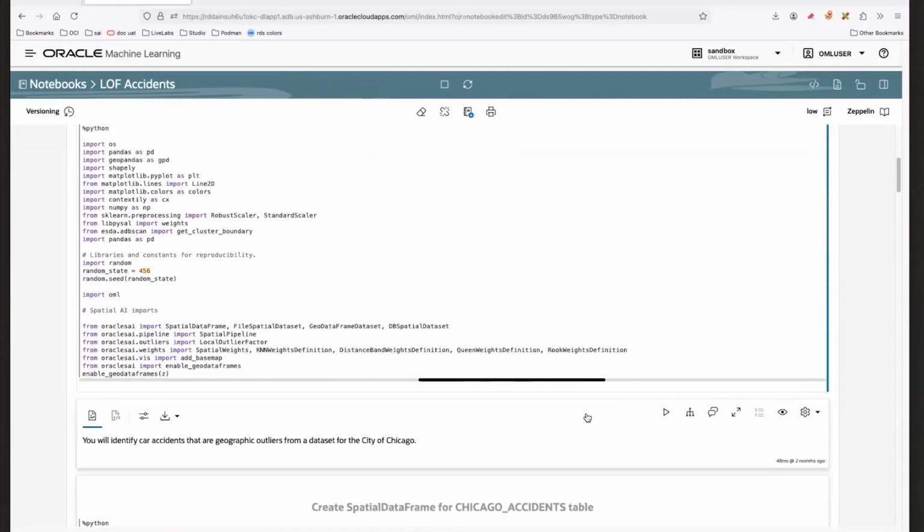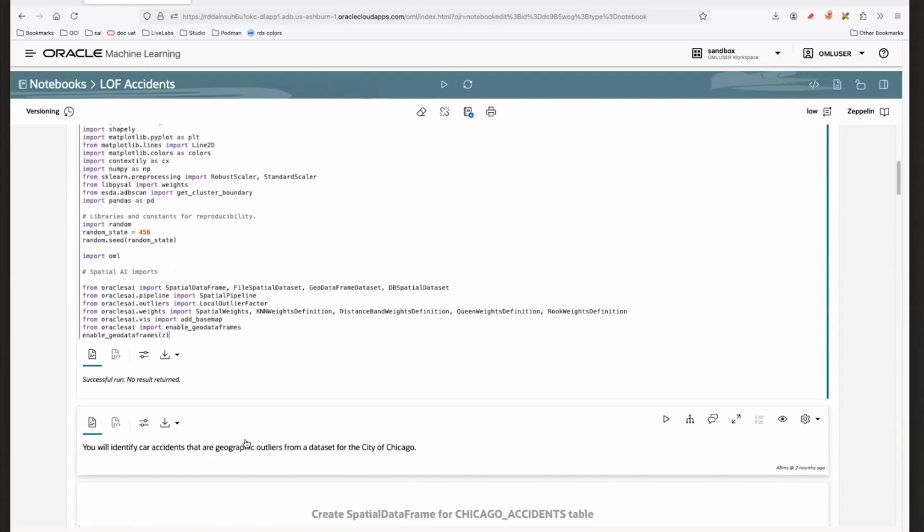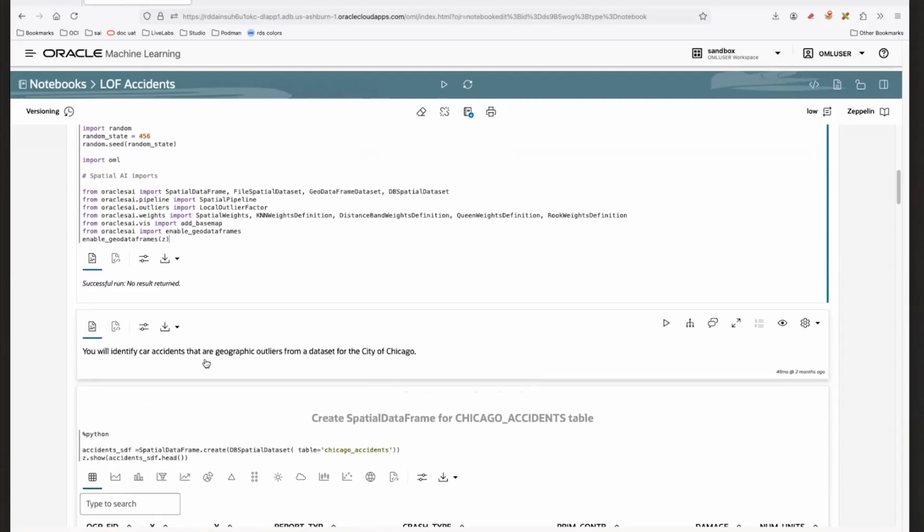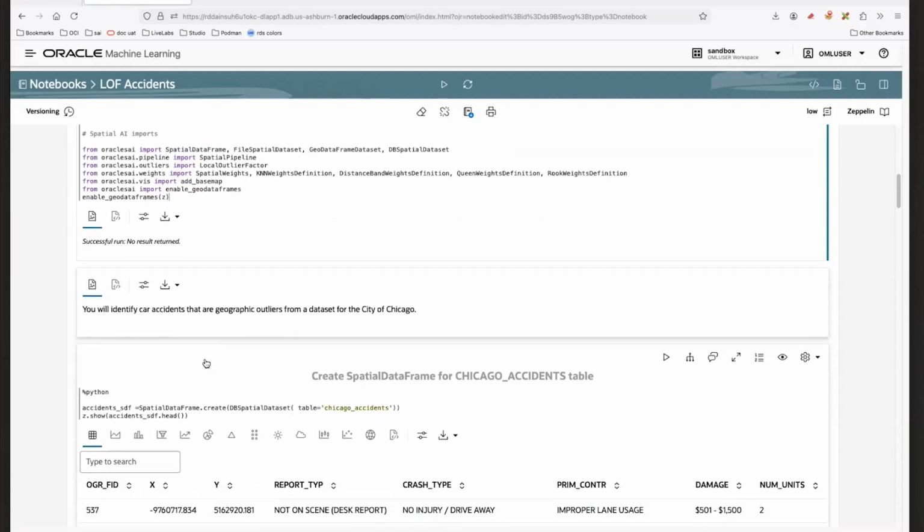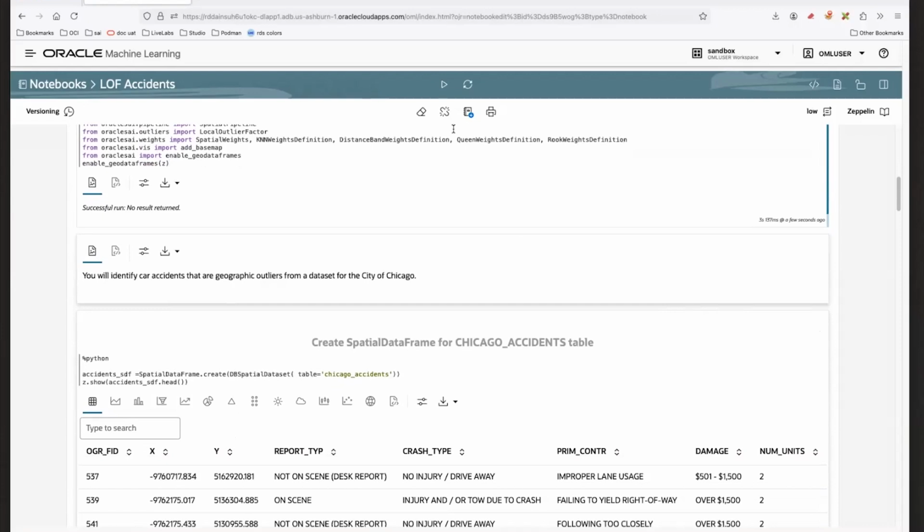So I can run paragraphs. It'll describe to me what's going on. What we want to do is identify outliers in a set of crash data for the city of Chicago. Something else to mention is that there's a play button at the very top that runs the whole notebook. It just runs all the paragraphs one after the other, which you could do if you don't want to click, click, click. But if you prefer just to run the whole thing, you can do that.